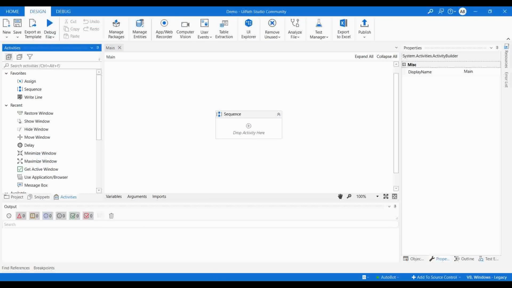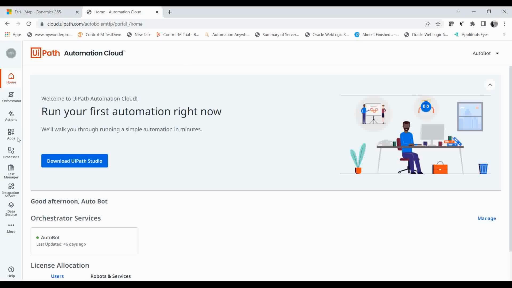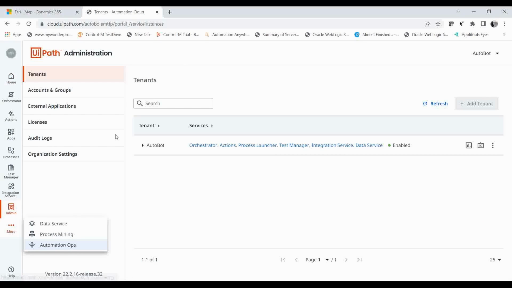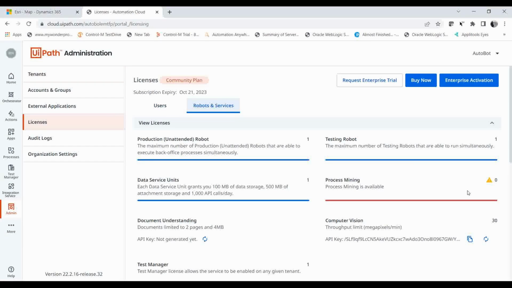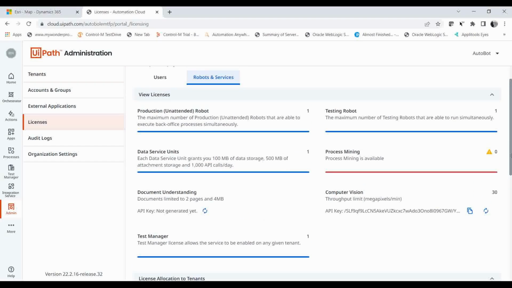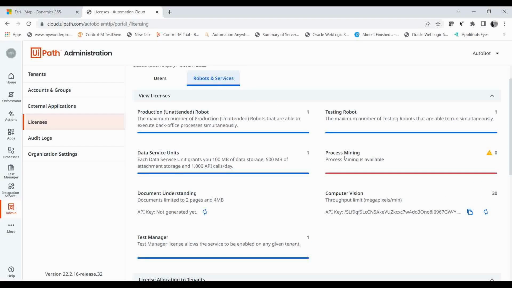What we have to do is go to our orchestrator, then go to admin, go to licenses, go to robot and services. Below this robot and services entity, we can see a section called computer vision. For me, the API key is already generated. In your case, if it's not generated, just click on this button, which looks like a refresh button. If you click on that, it will generate a new API key.